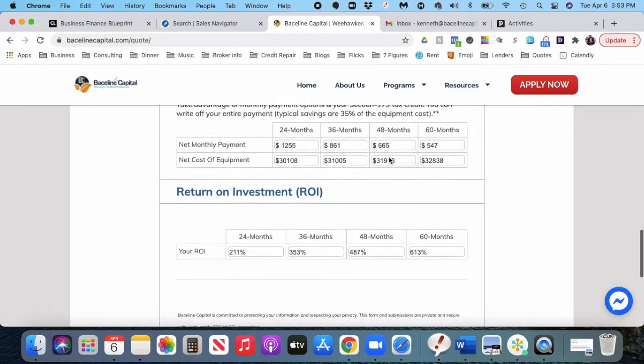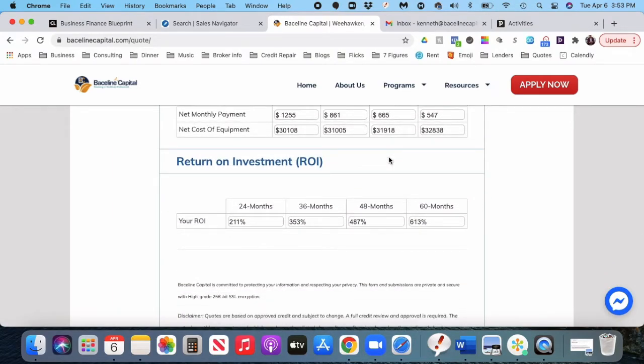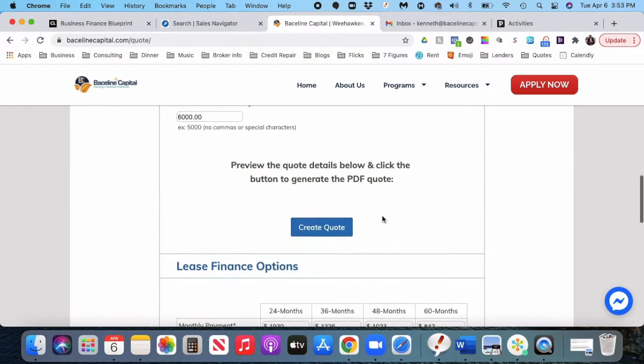All right. And lastly, we have here the return on investment. So in this case, this customer stated that they project to make about $6,000 a month off the purchase of this equipment. Assuming that they went for a 60-month term, then they can see that their ROI would be over 600%, which is amazing. Okay, so just wanted to share that with you.